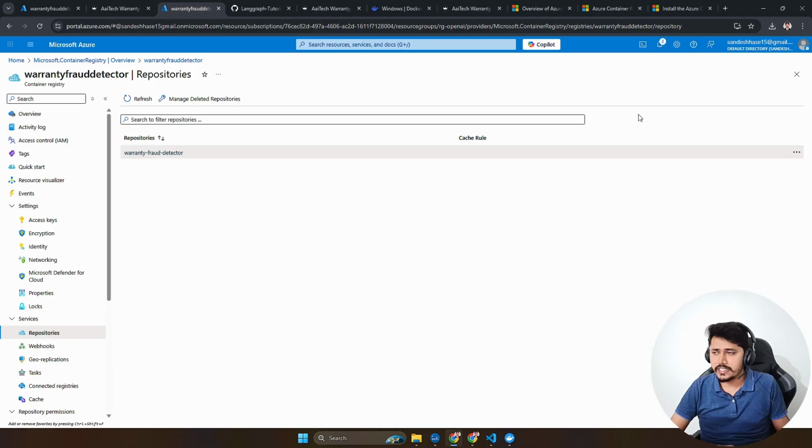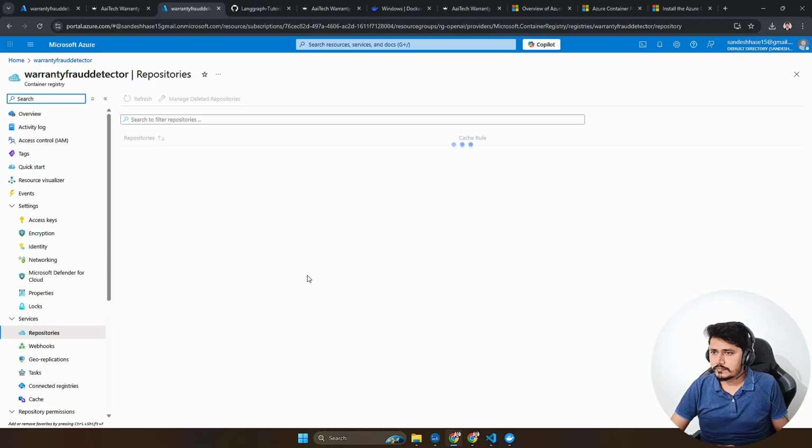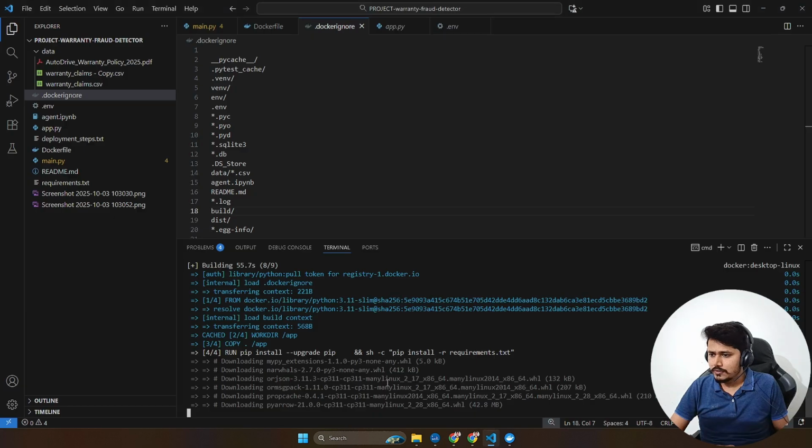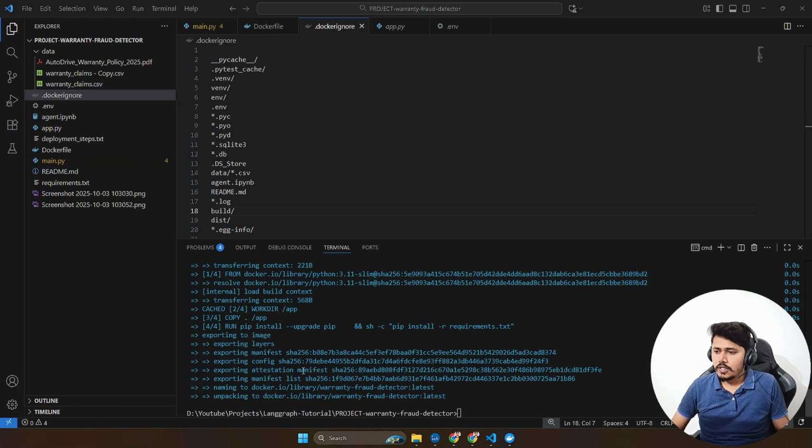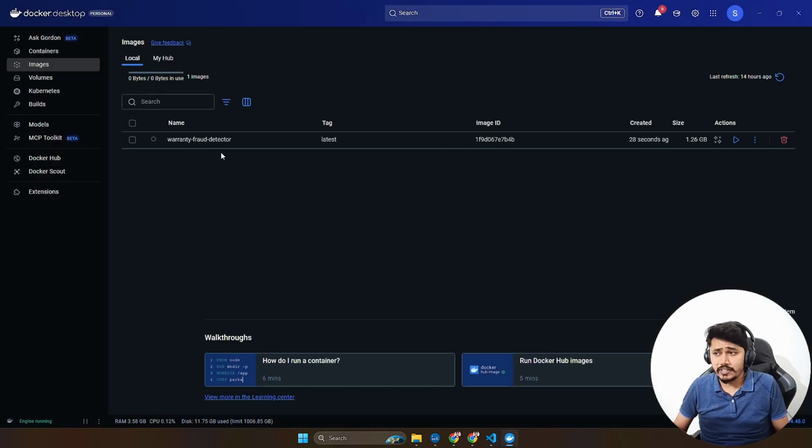Okay, we have successfully deleted the repository. Let's refresh it and validate it quickly. Let me refresh the page. Okay, you can see we don't have any repository available. Let's go to code. Okay, it is still going on. Let's wait for the completion. Okay, you can see the image has been created. So let's verify that. Okay, so the image is available.